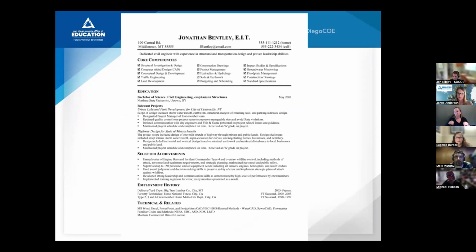Here's an example of a skills-based resume. So you can see here, Jonathan has his core competencies front and center right there up at the top. So he's highlighting his skills. Next up is his education. So that's one of his most recent accomplishments, right? So he got his bachelor's degree in civil engineering in 2003. His relevant project work for his degree is listed there. So those projects relate directly to this job that he's applying for.